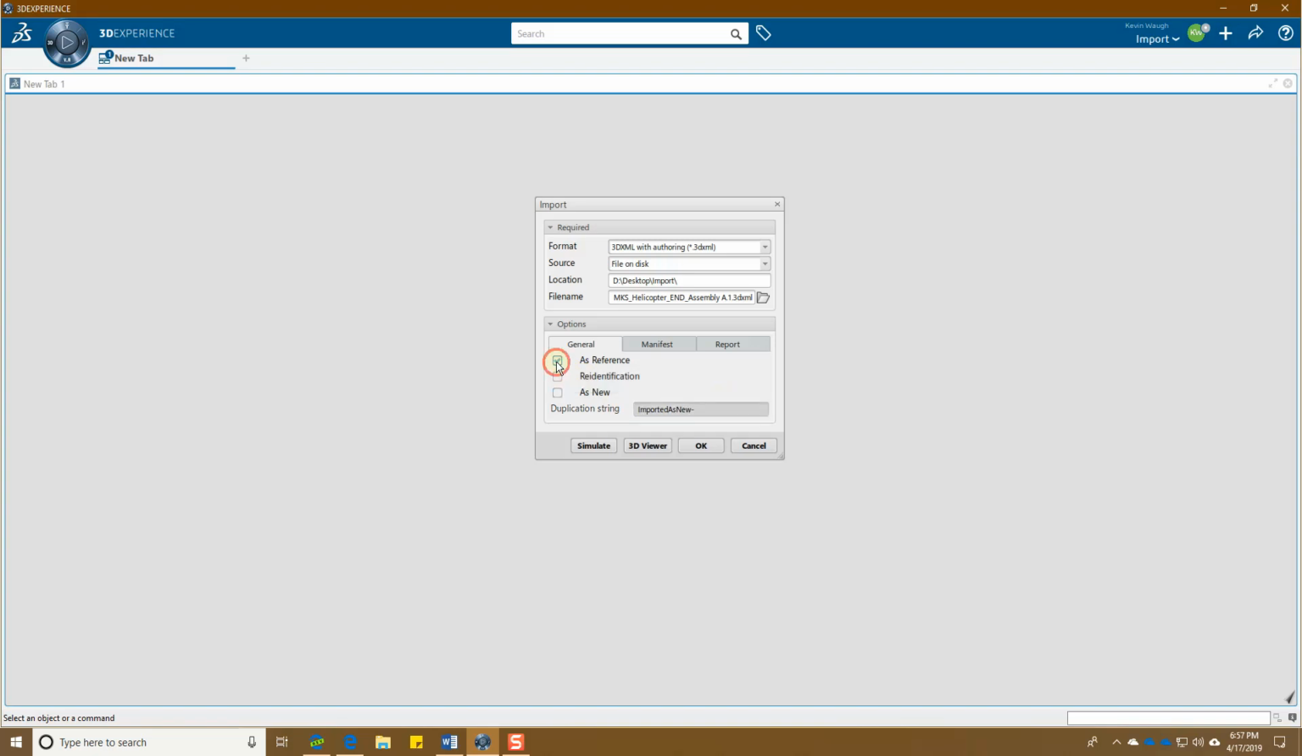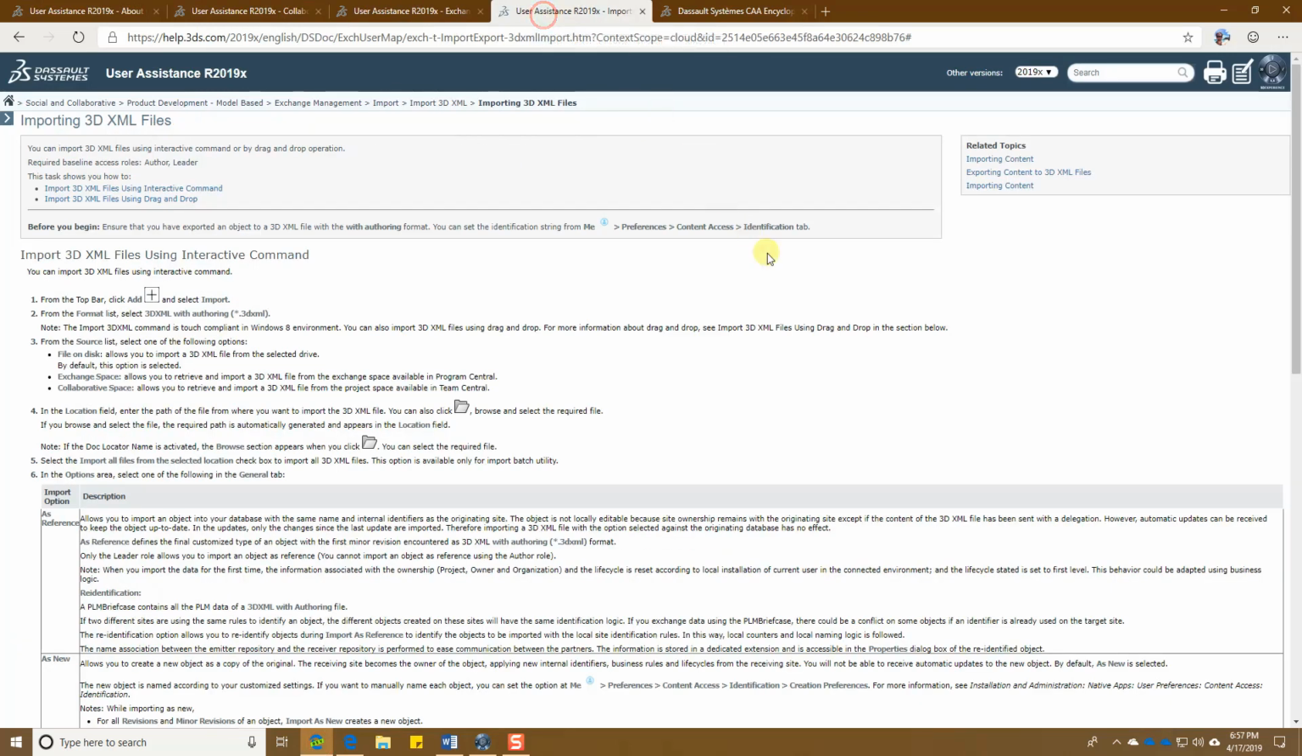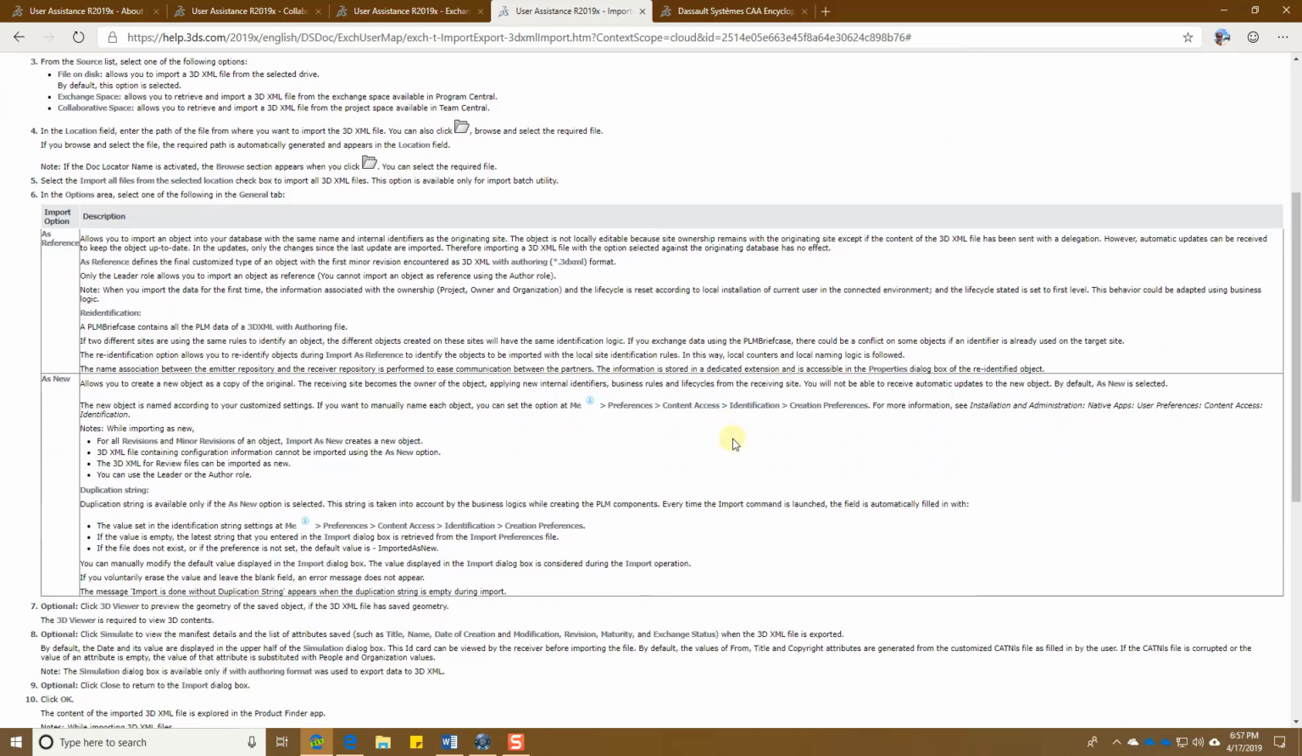that field grays out, and then I get this additional selection in the middle that's offered to me of re-identification. So at this point, let's switch back over to the help documentation to explain what these options mean. First of all, I do want to point out that what I'm reviewing is referred to as the interactive command. You do have the ability to import 3D XMLs in batch, which is something that I'm not covering in this presentation, but it is fully documented.